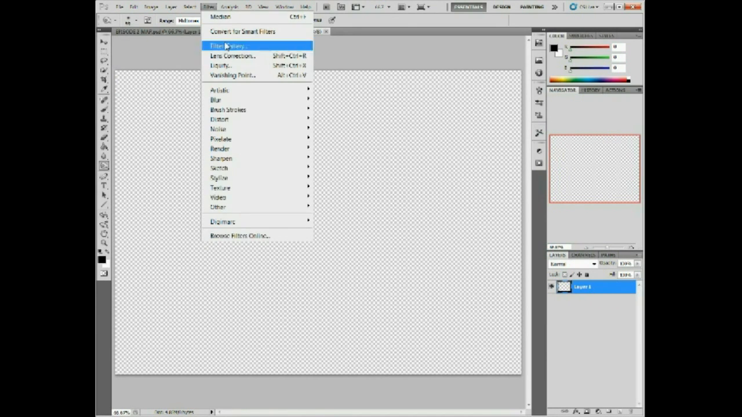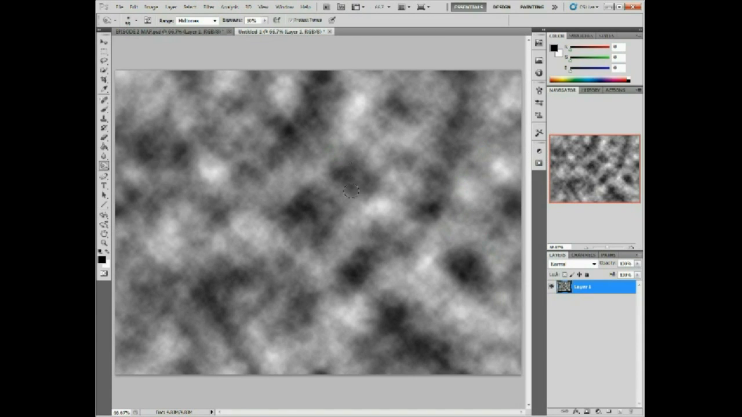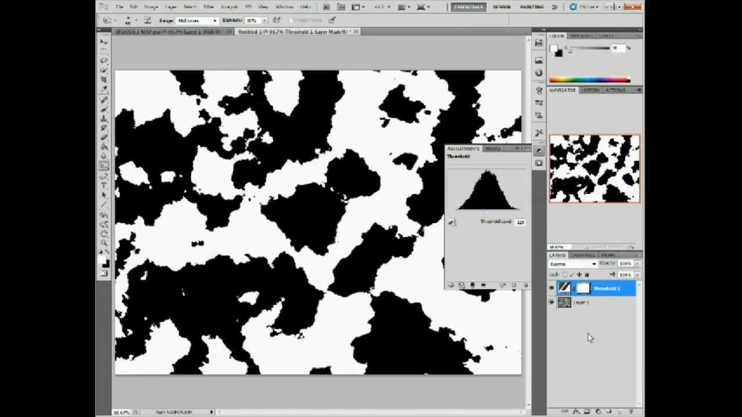to filter, down to render, into clouds. Now we have what we're going to be basing our coastline off of. So we're going to go to fill adjustment layer, then we're going to go to threshold, and basically we create the coastline. The white, from my understanding, is the ocean, and the black is the land.